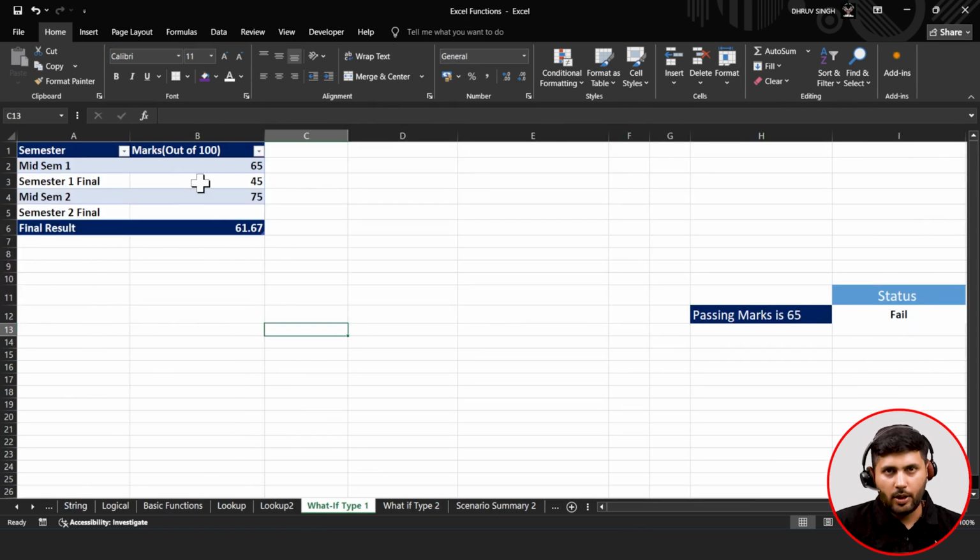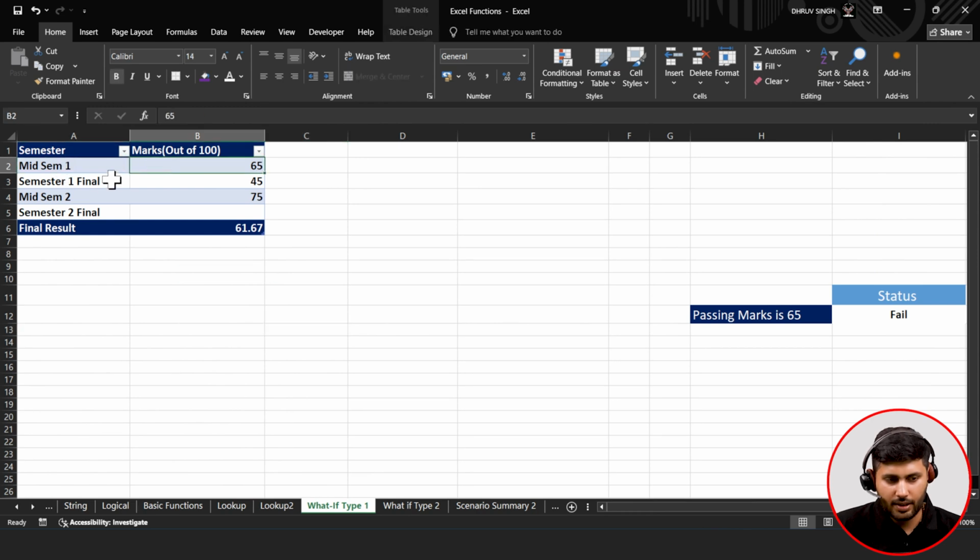Now we'll be looking into the what-if parameter in Excel. What you see in front of you are the mid-sem 1 marks, semester 1 final, mid-semester 2, and semester 2 final. Now this person requires 70%. He's asking what would be the marks that I should try to achieve in semester 2 final so that I get 70% as my goal. My final result should be 70%.